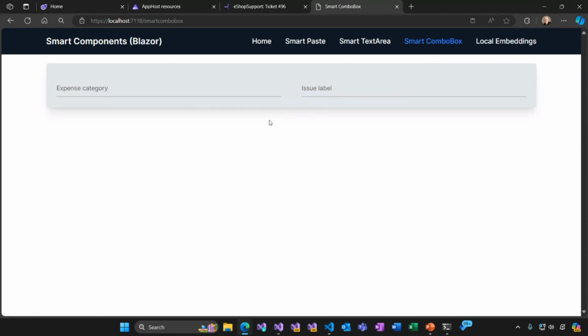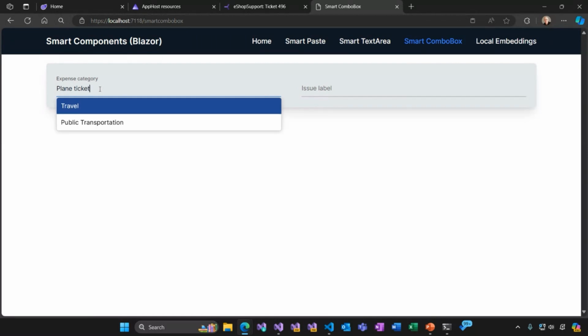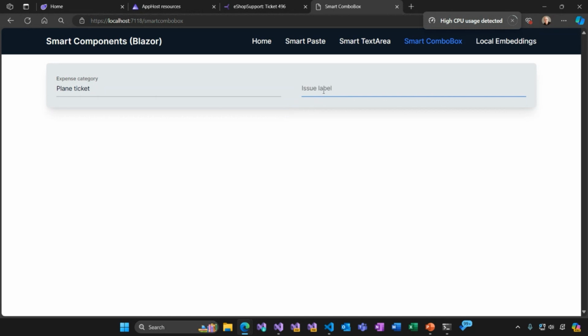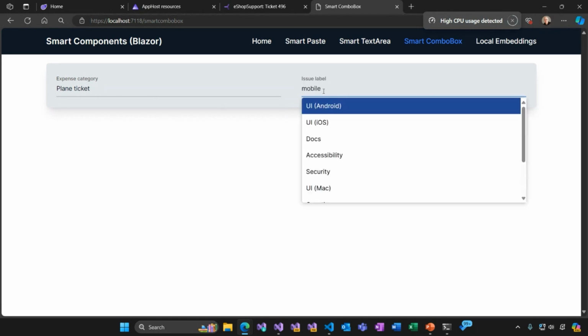And then lastly, smart combo is a semantic search enabled combo box. Maybe you have a big long list of items and you don't remember exactly the right item to pick. Like for an expense category, you've got a plane ticket, but you don't remember what the category is. Semantic search will match what you typed in semantically with the list of items, so you don't have to remember exactly word for word what those items are. Another example is maybe you have an issue, you're trying to remember the right issue label, and you know it's a mobile issue, but you don't know which label to use. Okay, it identified the mobile related issue labels for Android and iOS. All right, so that's cool.